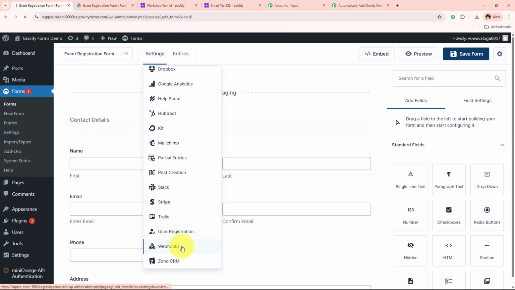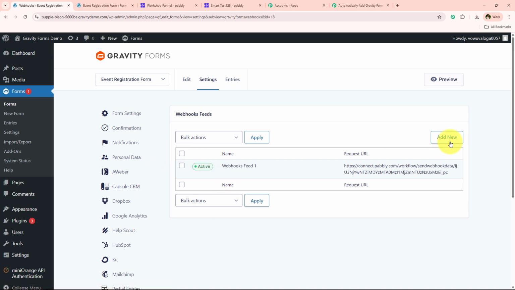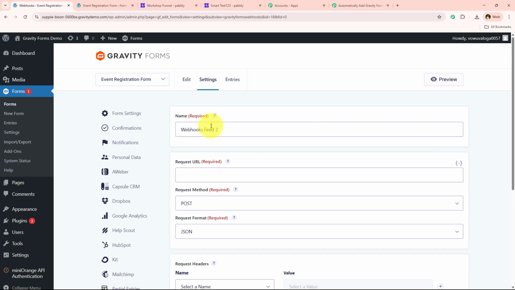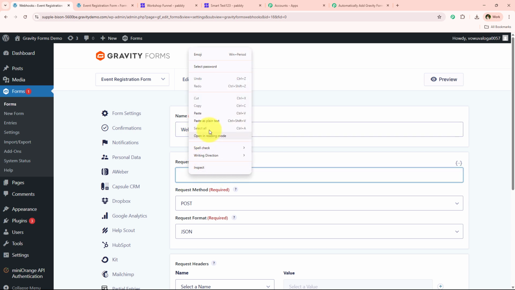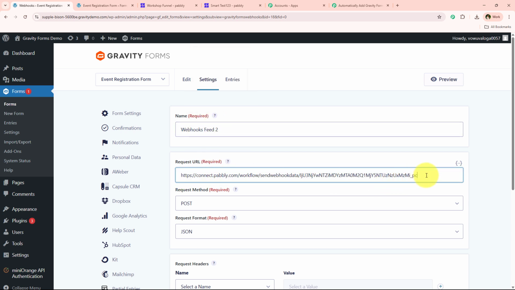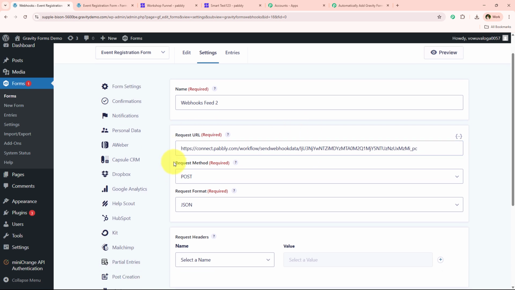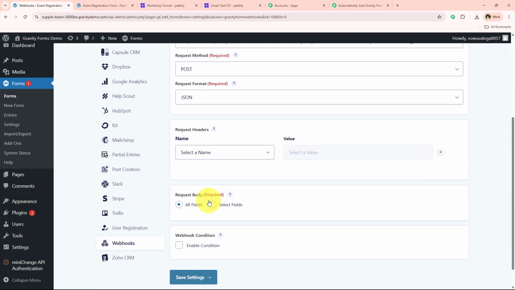And after coming over here towards this webhooks, we are going to add the webhook. Further, I'm going to click on this add new right over here. It is asking me for the webhook name, so I'm going to keep it the same. For the request URL, I'm going to simply paste the URL which we copied from my workflow. For the request method, I'm going to keep it as post. For the request format, I'm going to keep it as JSON.